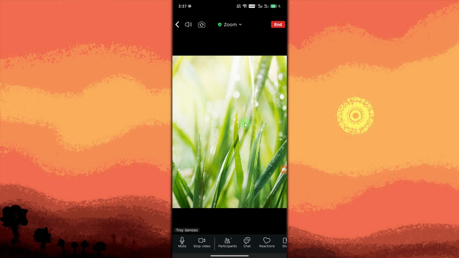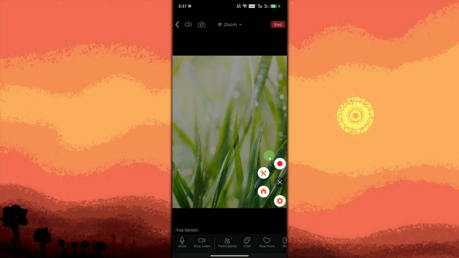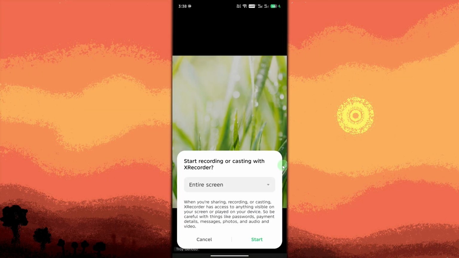Start X Recorder. Tap the floating X Recorder icon. Tap Record or the red circle. Then choose between single app or entire screen, and tap Start to start capturing the meeting.